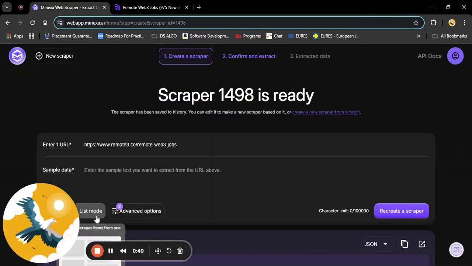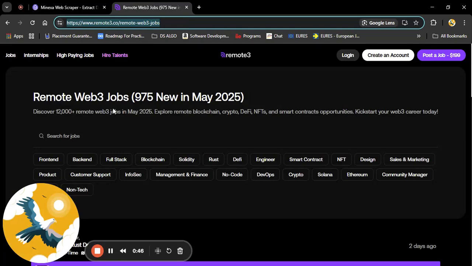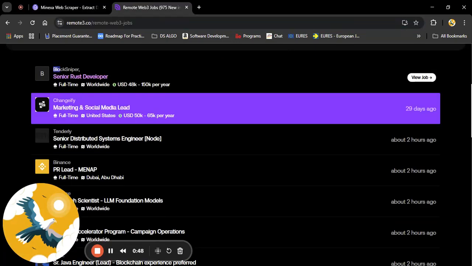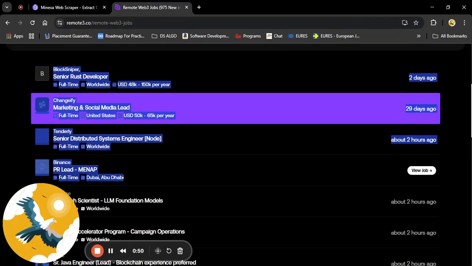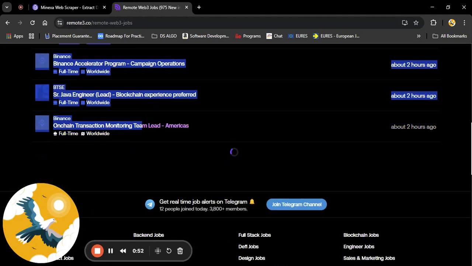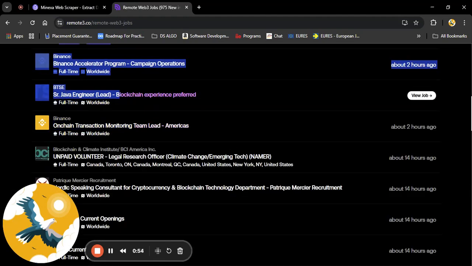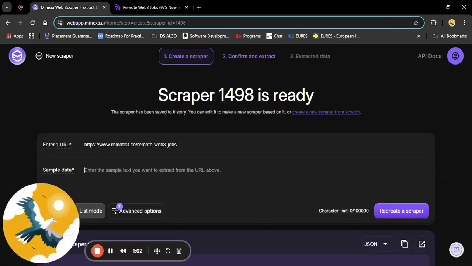And then we need to select the mode here. As I've selected the list mode, same you can do. And then we need to select a sample data. It's really simple. Just scroll and select some of the data which you want to extract as a sample data, through which AI can understand what all data you need. I just selected and copied it, and I'll paste it here. This sample data.